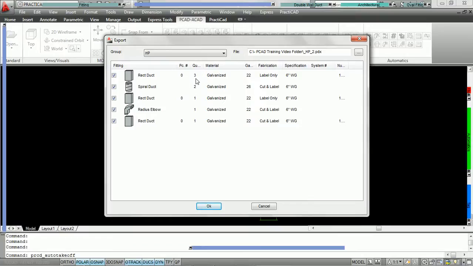So we have one entry of 3 pieces here. We have one entry of 2 pieces, so we have 2 identical pieces of spiral duct. And then we have 3 entries of obviously unique pieces. So this particular group or takeoff has a limit by entries 5. However, the quantity inside the group happens to be 8 in this group.